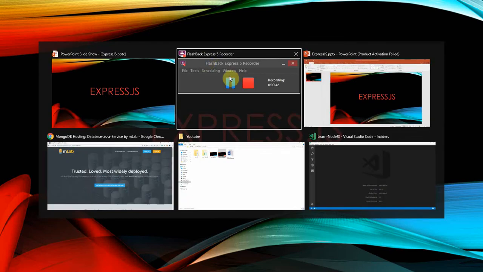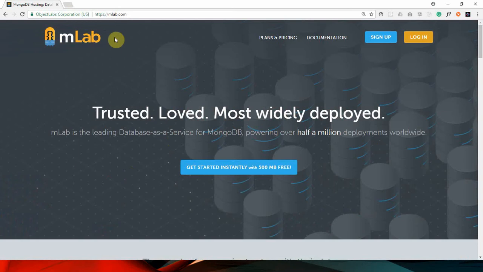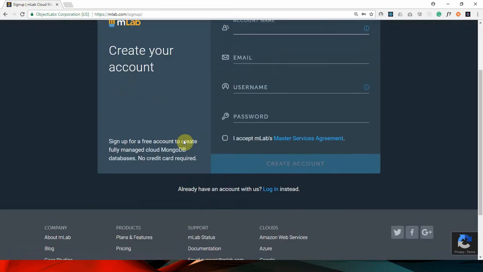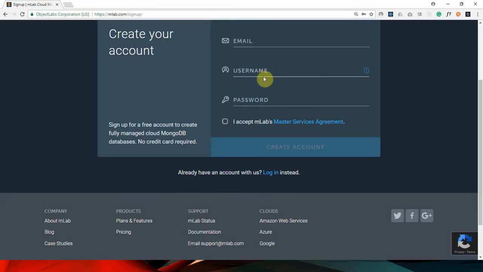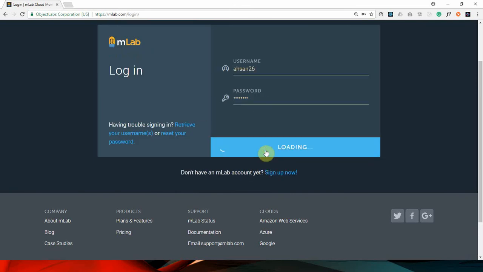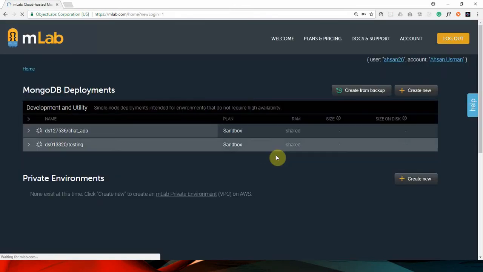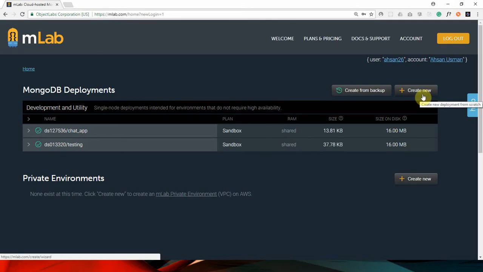I'm going to show you on this website, mLab, which I'm going to use to save our ExpressJS data. First of all, you have to sign up to use this database service and create an account on this website. I already have an account, so I can log in. Here, for creating a new database, click on this create new button.